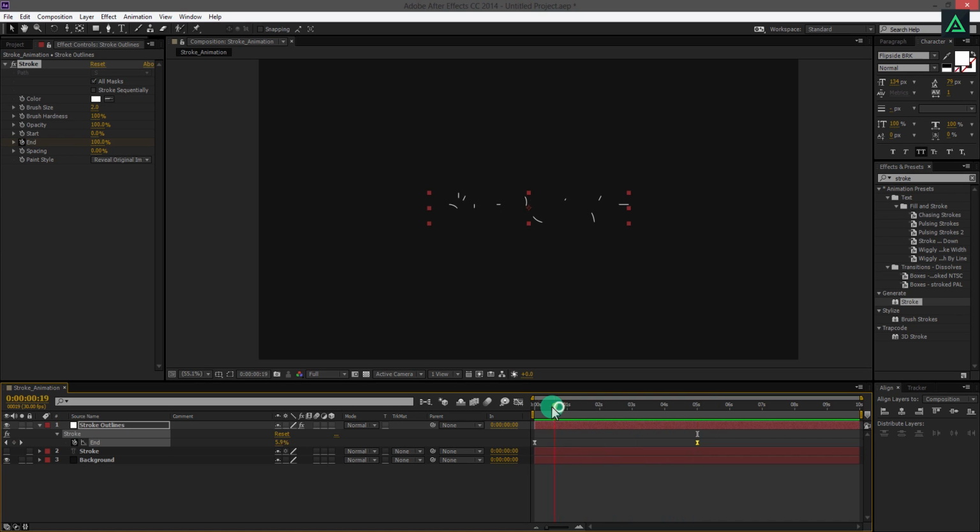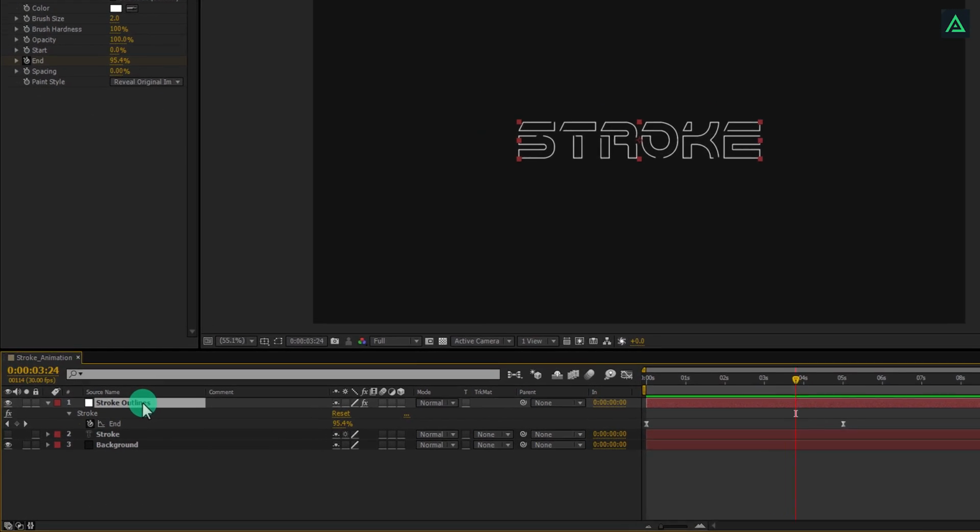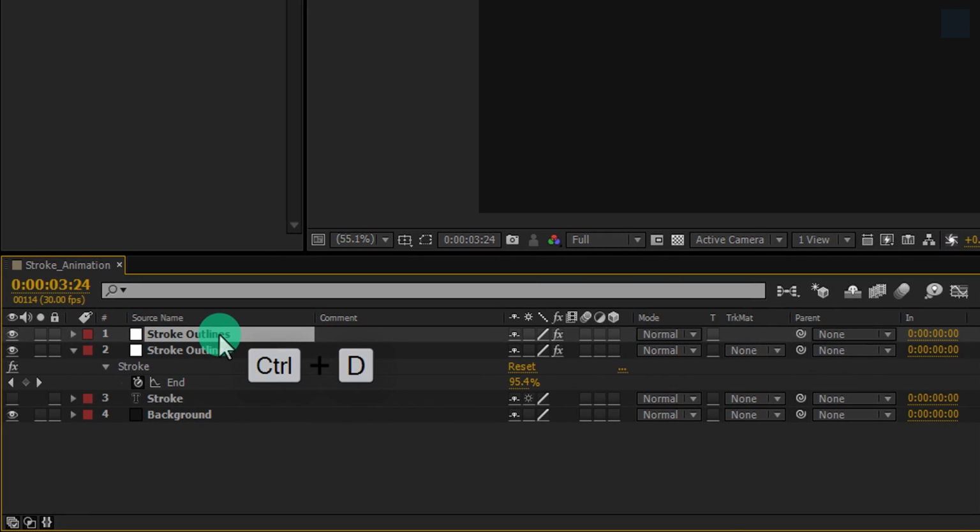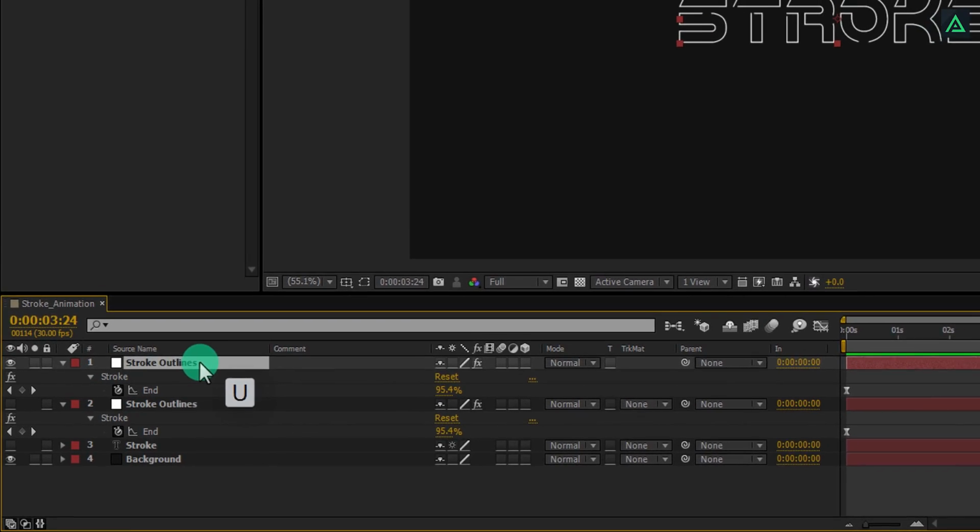Now the next step is to create the lens flares for each stroke. Select your stroke layer, and press Ctrl plus D to make a duplicate. Let's hide this bottom layer for a while. Again select the top layer and press U to open keyframes.